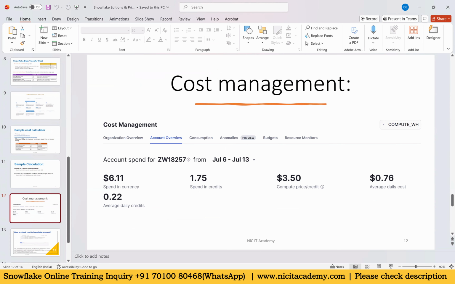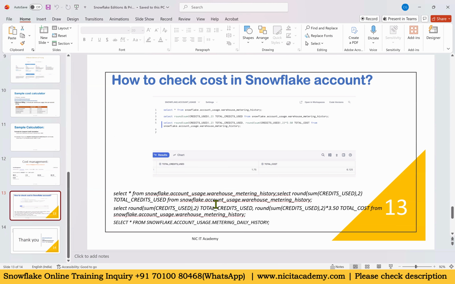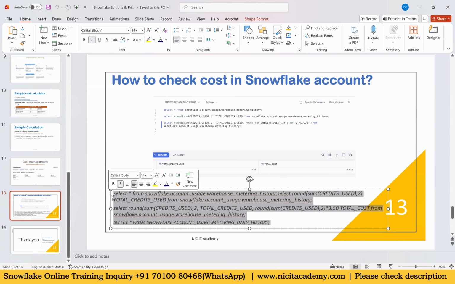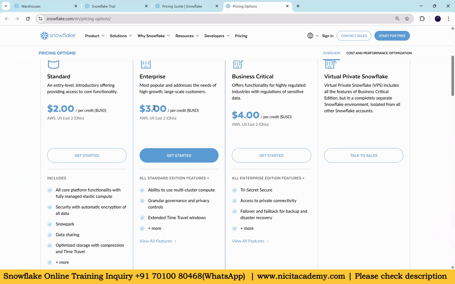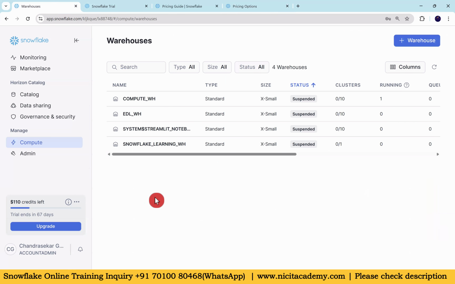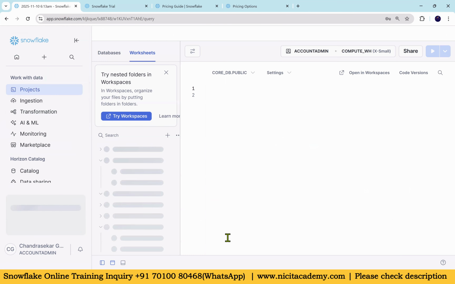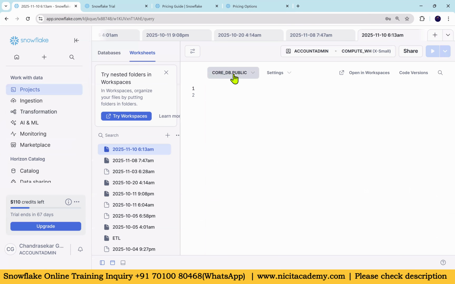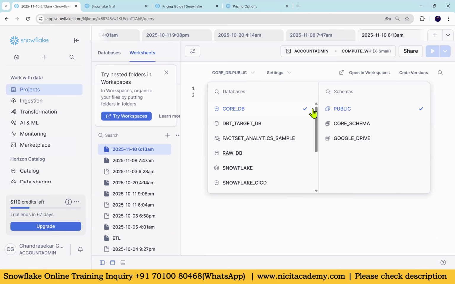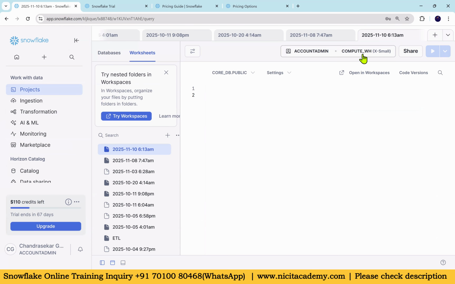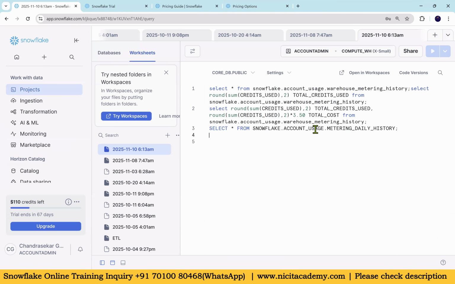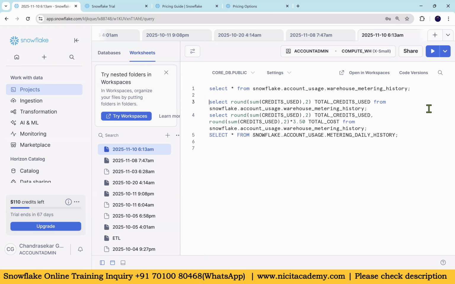I will take these queries; these are the queries you can run in your account. I will go to my Snowflake and open a worksheet. I will take this particular database, this particular schema, and this compute warehouse I'm selecting, and put the queries here. So what is this query? This query uses the warehouse metering history, which is a table we have.